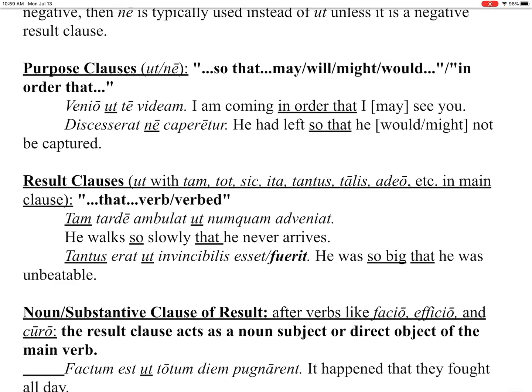Here we go. First example. Tam tarde ambulat, so slowly he walks, ut numquam adveniat, that he never arrives. So adveniat is present subjunctive, thus the IA. But you don't want to do anything like would or may or anything like that because this is a result of the main clause. He walks so slowly. What happens? The result is that he never arrives. You could even throw in an actually if you want. That he actually never arrives. That he really doesn't ever arrive.